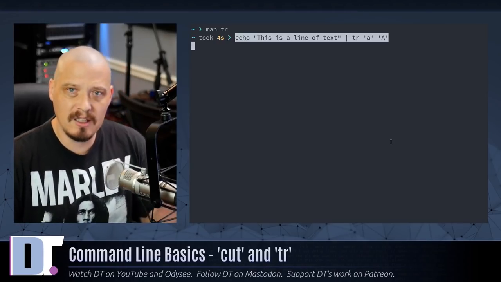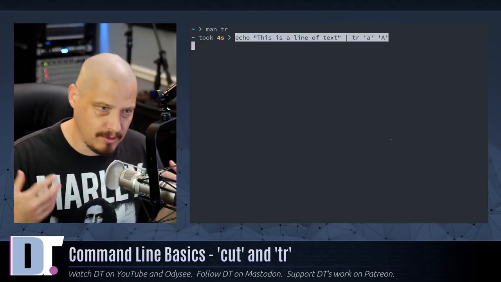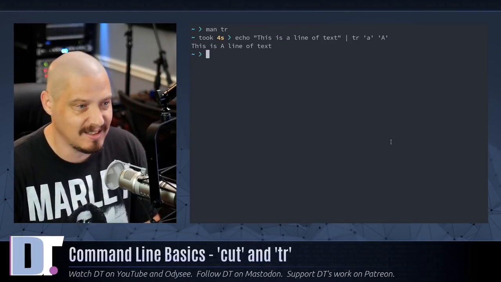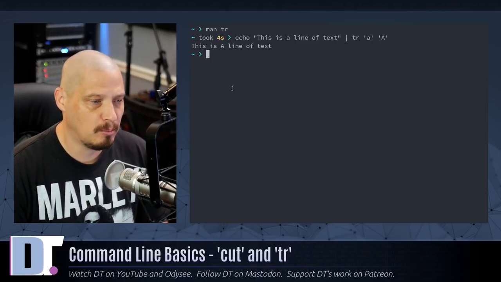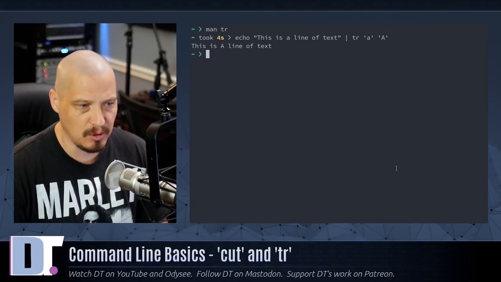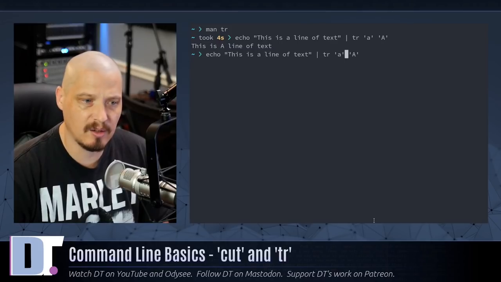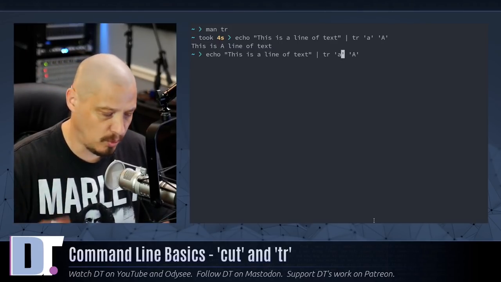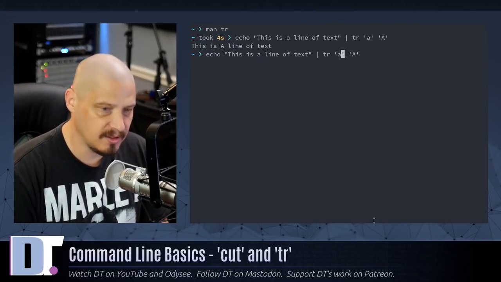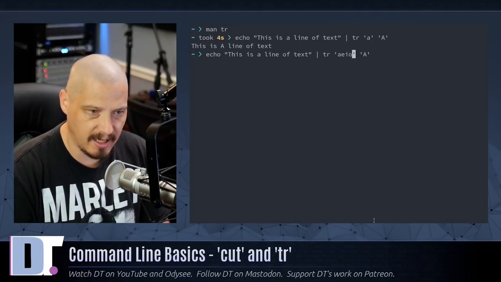You can think of it like cut was a poor man's awk. You can think of tr in this case as a poor man's sed, or a poor man's awk, because awk can also do some of what sed does. But you get this output here where we replaced every lowercase a, there was only one, with a capital A. Now remember, tr works on characters, and to really hit this point over the head, I'm going to use tr, and this time instead of lowercase a with capital A, I'm going to do A, E, I, O.